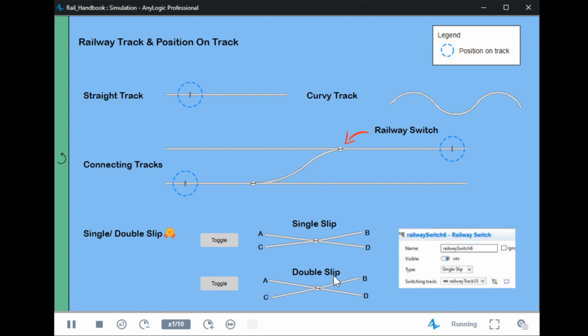Single slip allows you to change direction along the obtuse angle only from or to the switching track. So in this example, I have set the switching track to B, so trains can either go A to B, or A to D, or C to B. It cannot go from C to D. For double slip, trains can go from C to D as well.